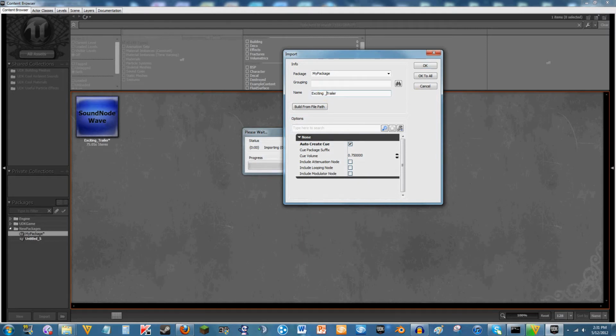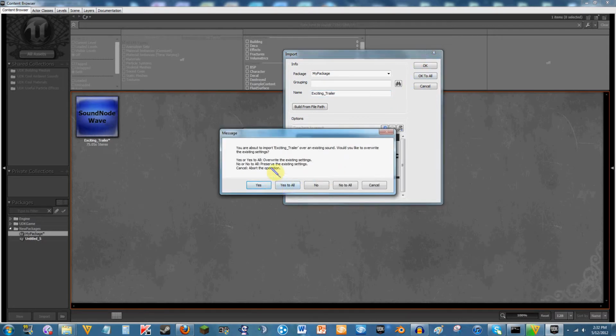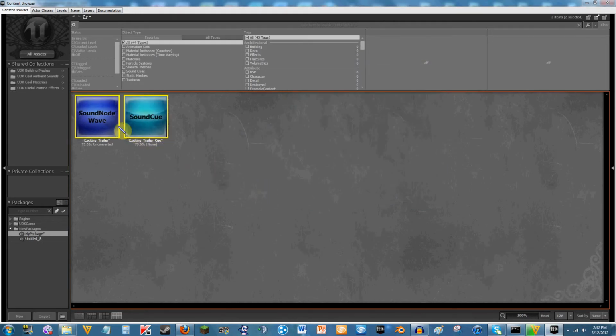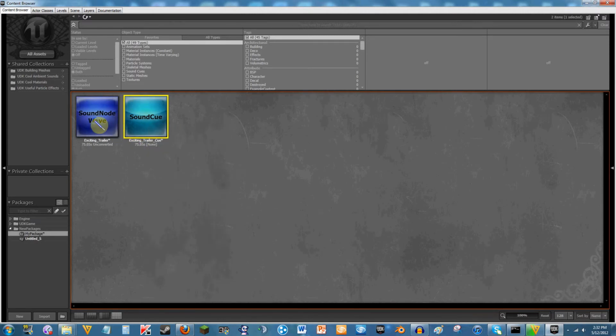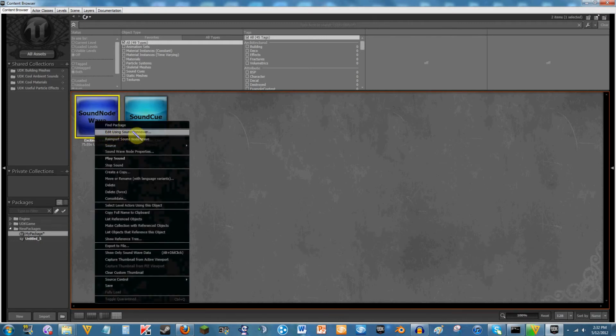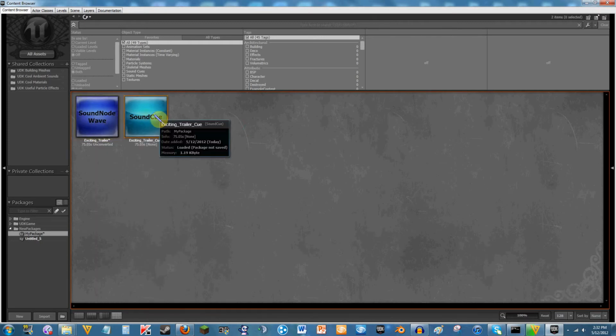I do not like the fact that it does not allow spaces, but that's okay. You're about to overwrite an existing sound. Yes, and that is fine. Now if we play this, it's the same sound, but it can be used in game. Okay, so I'm going to use edit using sound cue editor. Now notice that we did not have that. We have edit using sound previewer. So that's a different thing.